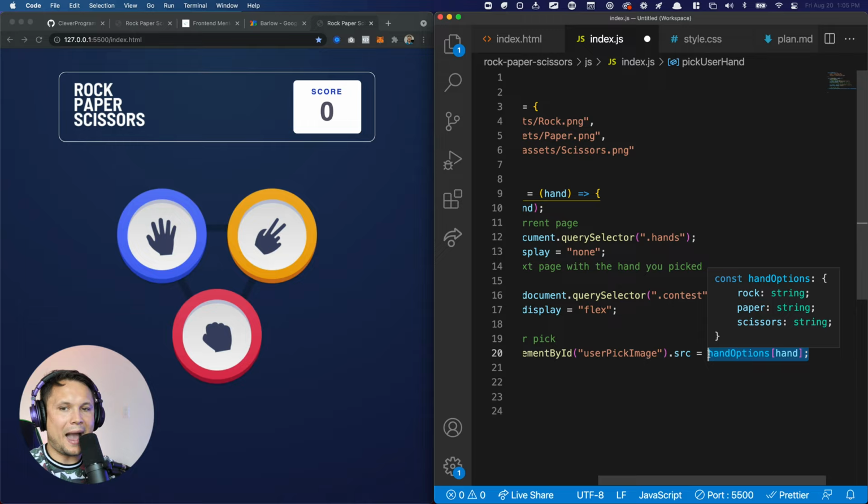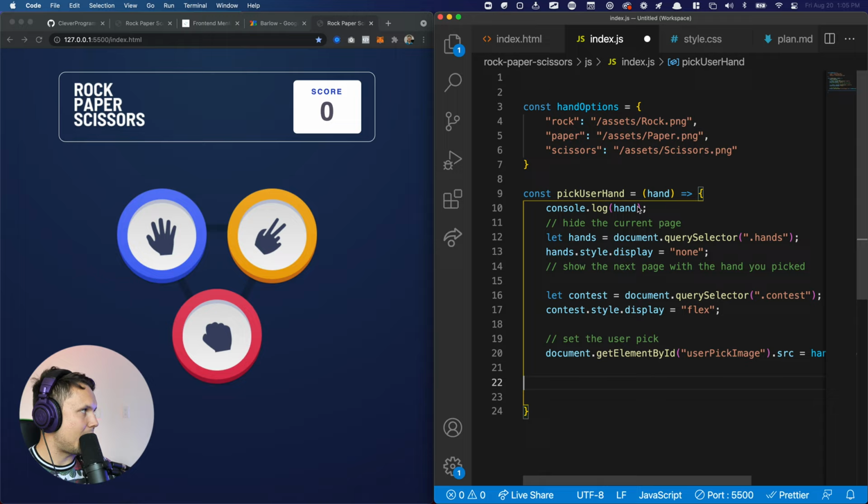I'm accessing the actual object. It's not 0, 1, 2. It's actually a key value pair, David. An array has indexes of 0, 1, 2. This is key values. It works based on keys. It's like when you take a key and unlock your door. The key is the actual word. In this case, the hand is the key. The value is what you unlock after you put the key in.